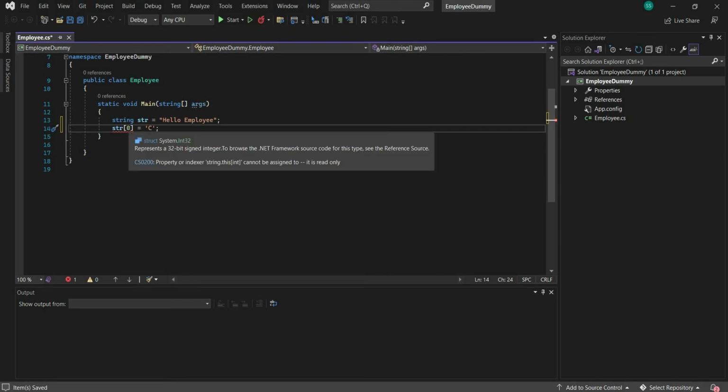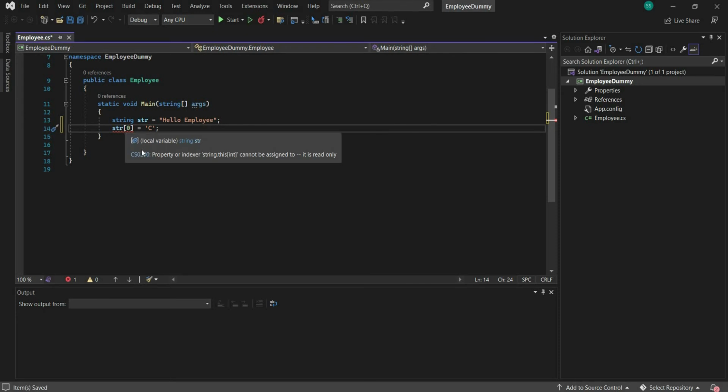So look at what it's saying here. It's showing the property or indexer string.this[int] cannot be assigned to. It is read only, which means we cannot change the value of it. So that happens in a string.